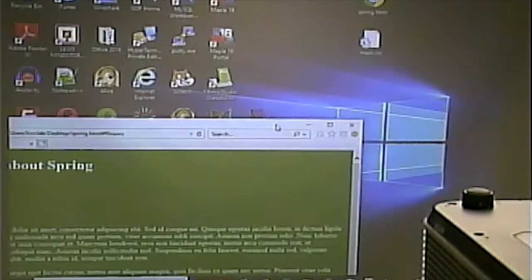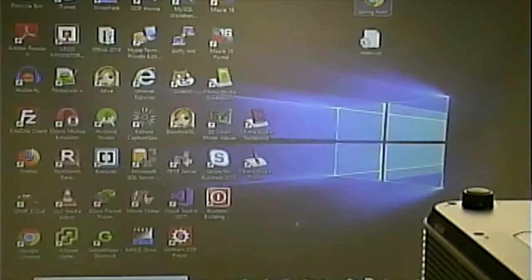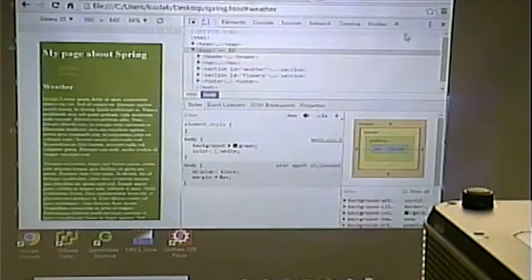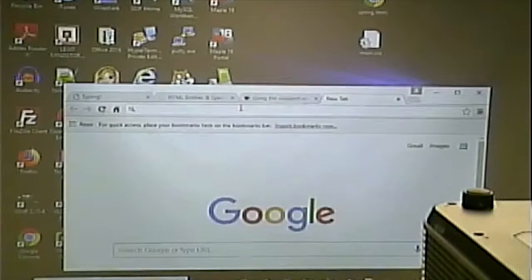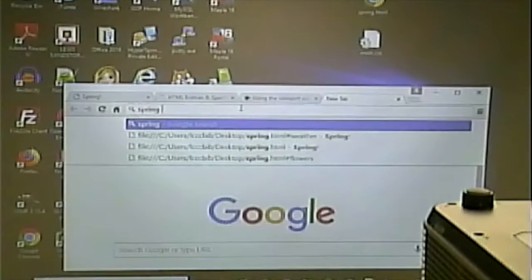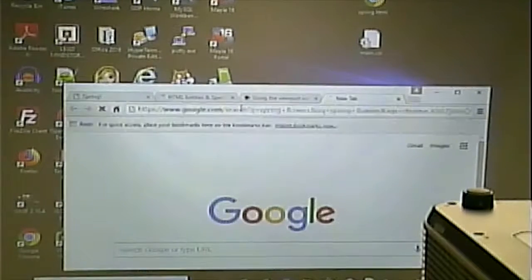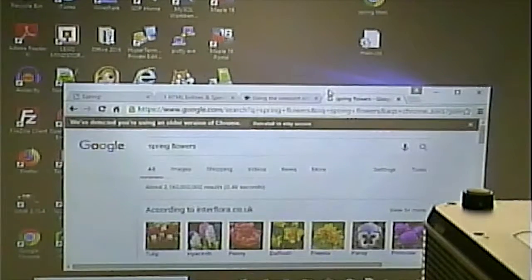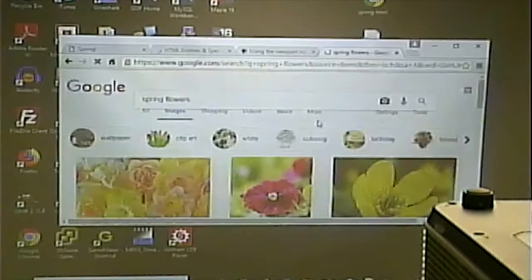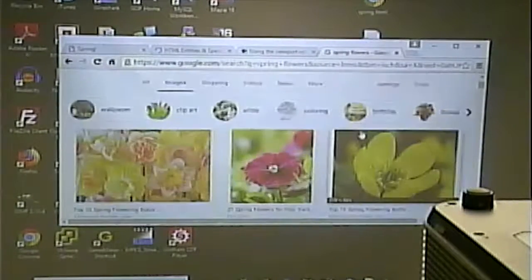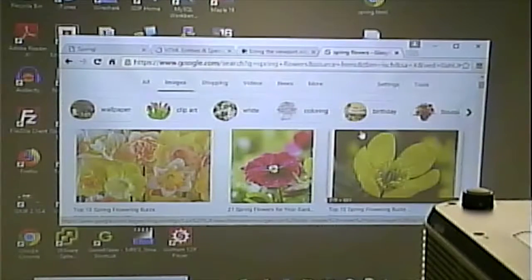All right, images. What I'm going to do is Google images of flowers, spring flowers. And we're going to find something we like. Now, can I just take an image I get off the internet and use it? No. It really depends on a number of different things.